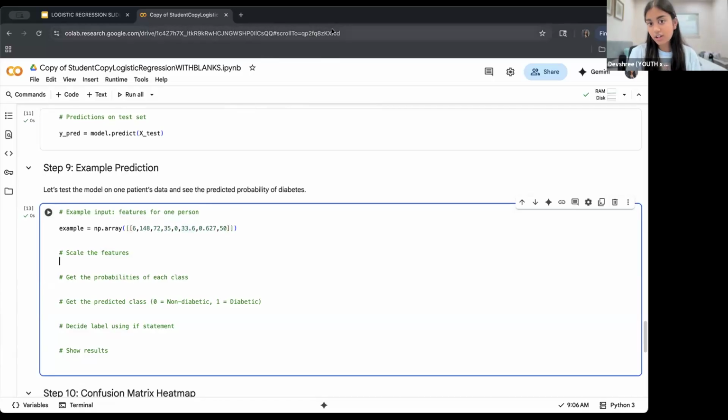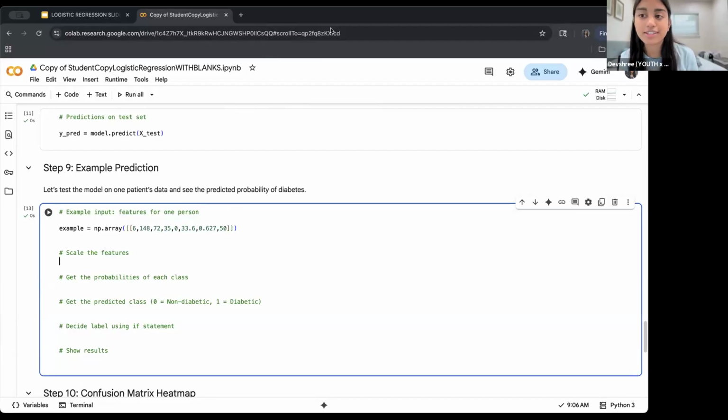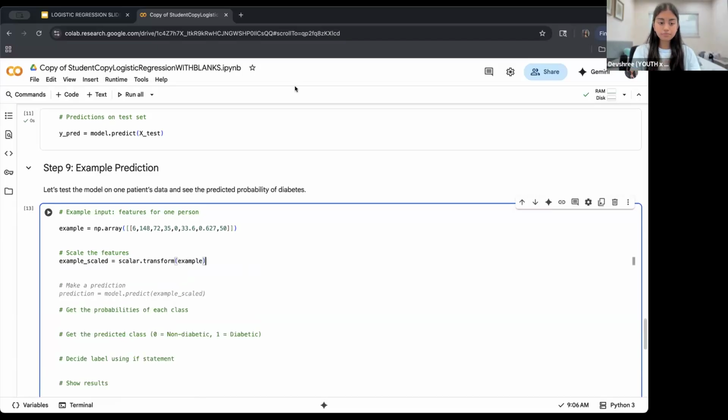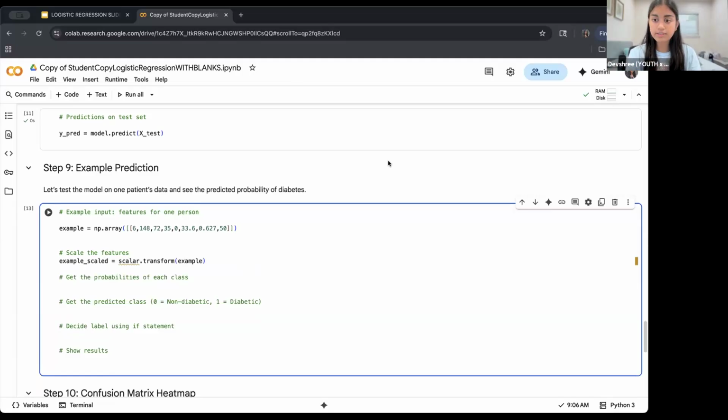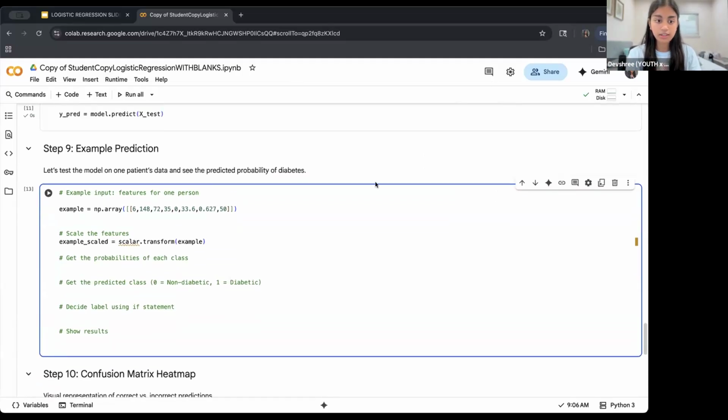The next step right here is to scale the features. Remember what we talked about, how we need to scale our features before giving them to the model so the model doesn't get confused that, oh, this is too big of a number, oh, this is so small. We don't want it to make stupid conclusions, right? So we're going to scale our data to make everything relatively on the same playing field. The way we do this is we make a new variable called example_scaled equal to scalar.transform(example). This code is basically transforming the array into a standardized version.